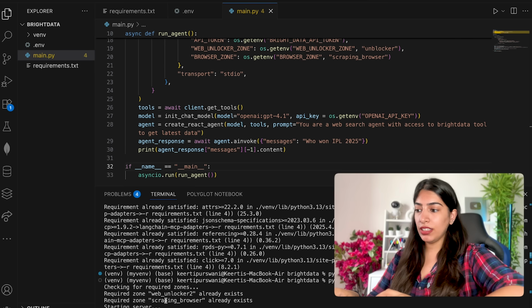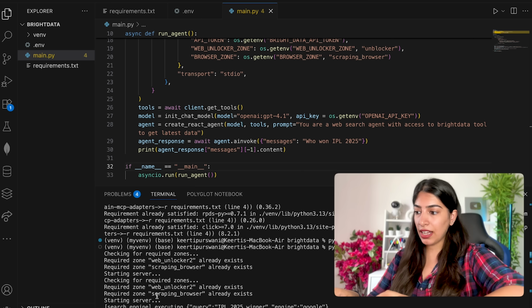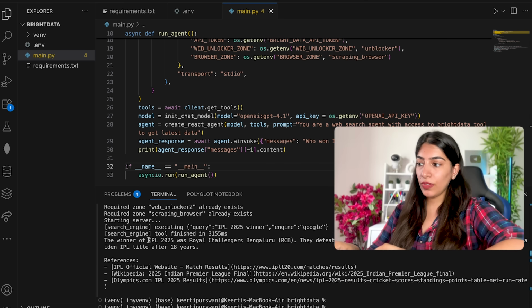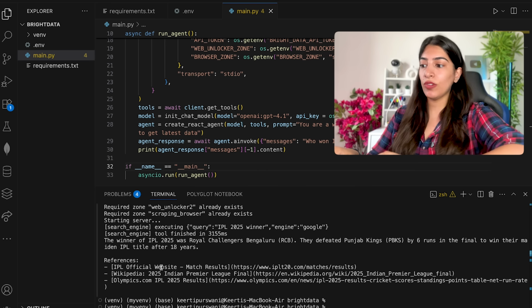Okay, now you can see the zone exists. It is starting the server now. So it is executing this query. The tool ran and we got the response that the winner of the IPL 2025 was RCB. So they defeated Punjab Kings by 6 runs and they've also given the references.